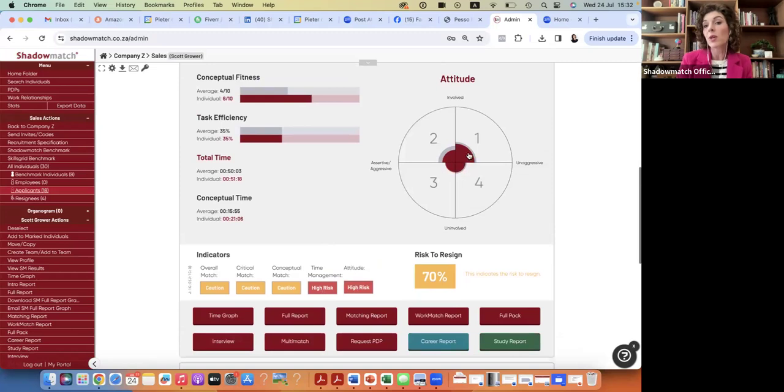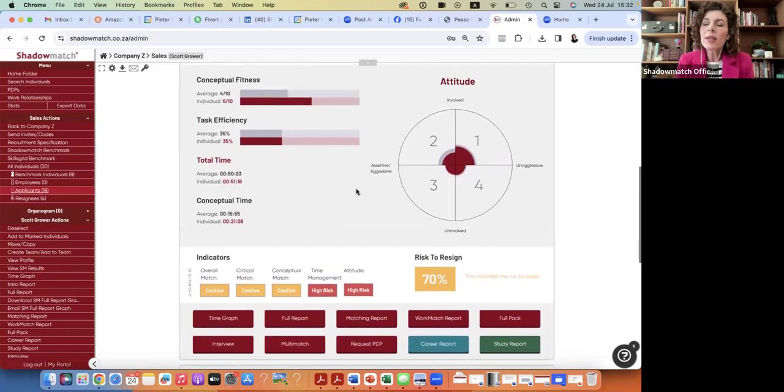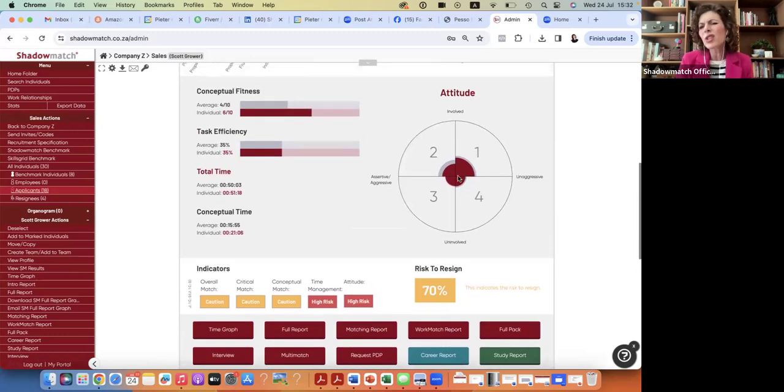Attitude is a high risk because it's not as strong as that of the top performers. And I can look at this and I can eyeball and say, you know what, attitude is dominant in the same quadrants. I'm not too worried about this.